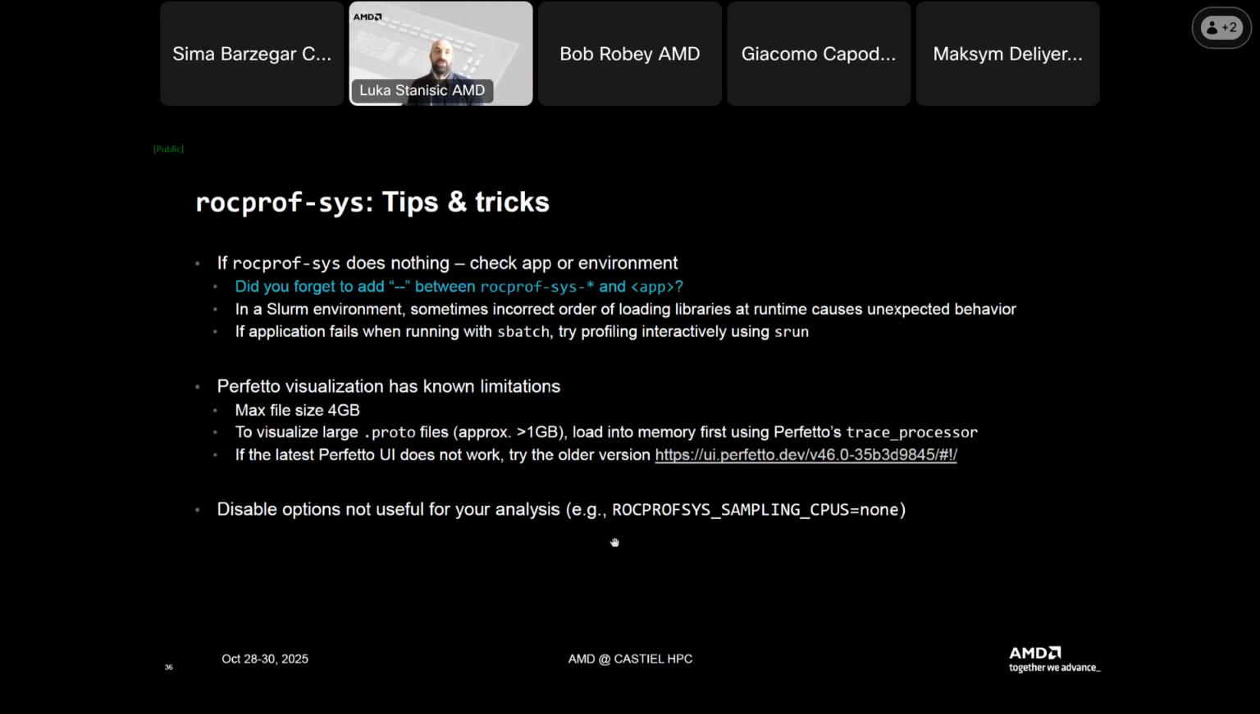So there could be some limits on your tab inside the web browser. And there are ways actually to circumvent this by using Perfetto's trace processor, which allows you to load the trace first into the memory of your laptop and then open it from there. Also, and again, this is something we have observed in the past, not that much recently, but sometimes the latest Perfetto UI would not open certain traces, in which case we suggest you to just use the older version of Perfetto. And for me, version 46, which can be found using the link provided here, is the one that so far worked all the time.